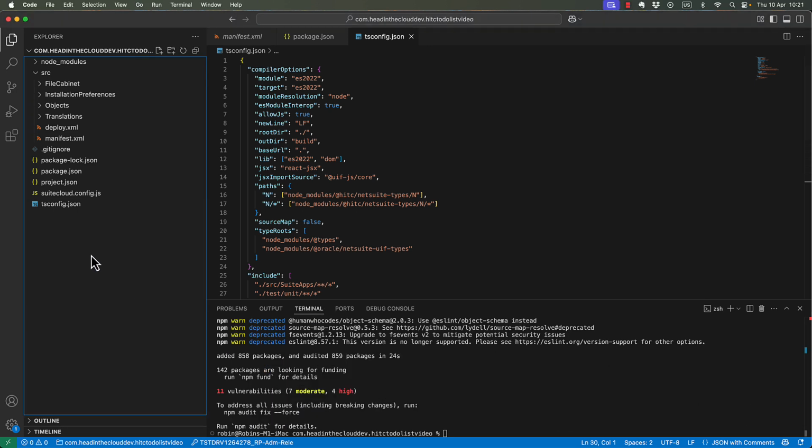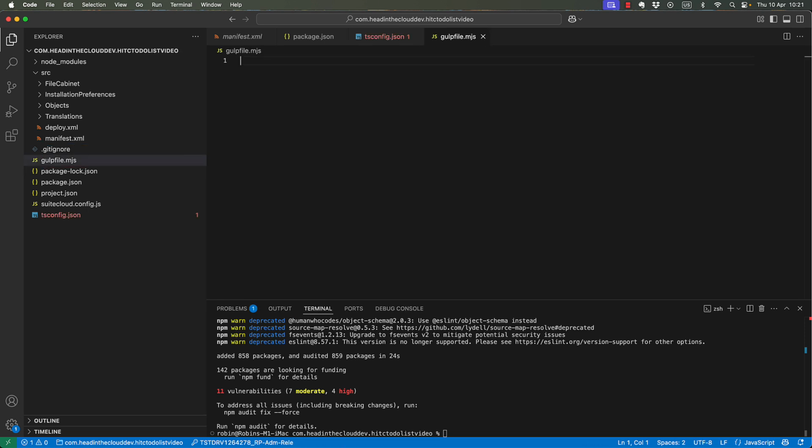Okay, that worked well. The other file we need to copy and paste in is our gulpfile.mjs. So I'm just going to do a new file here, and just copy and paste that from Hello World.